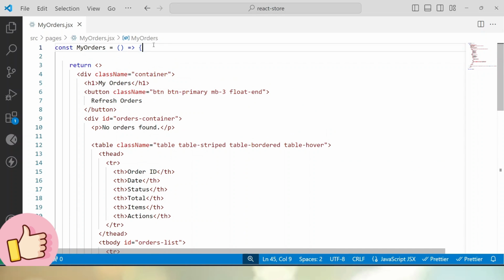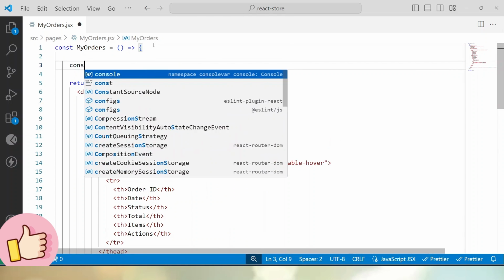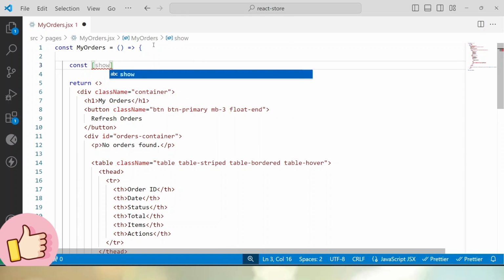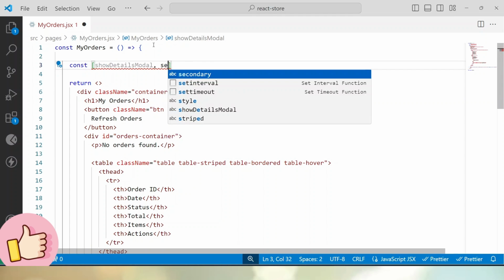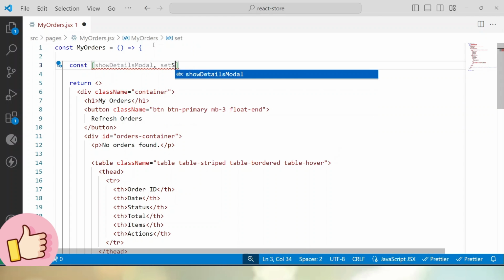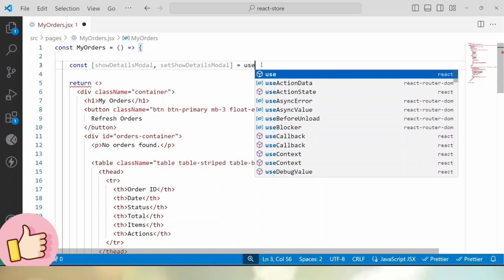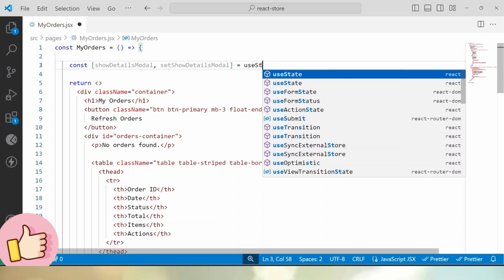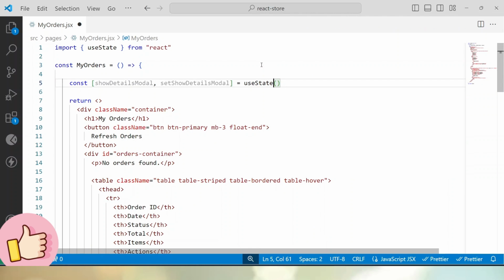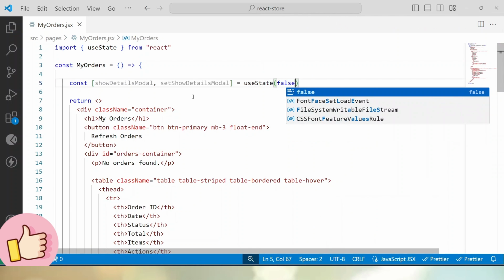So let's go at the top. Here, let's say const show details model, like product details model, and here our state manager, set show details model, and initially this state variable is going to contain the false value. So here let's pass the false value.